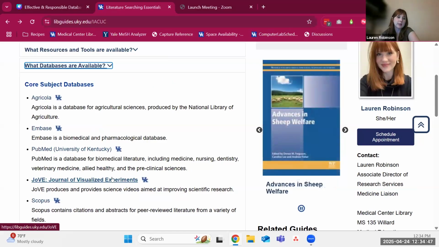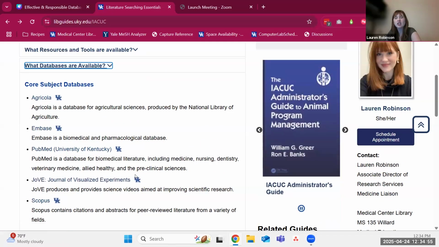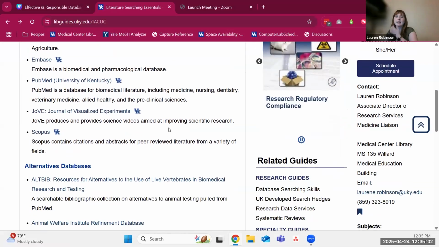And then also here are those databases. These are the core subject databases. So I've mentioned PubMed, Embase, Agricola. There's Scopus on here too as an alternative. I didn't talk much about Scopus. I usually will choose Embase in most cases, unless you're trying to look at patents and things like that, then Scopus is useful.